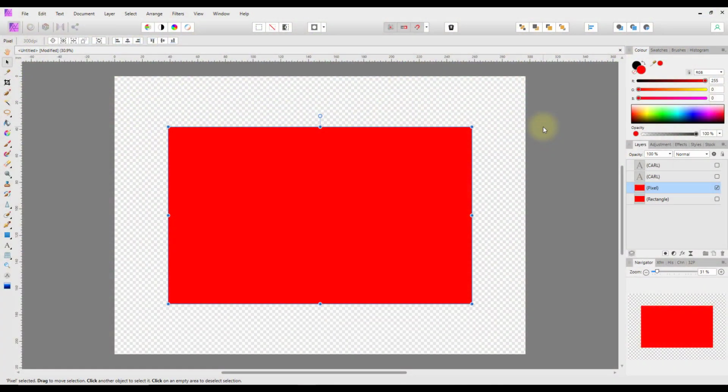Hello and welcome to this Affinity Photo Beginners tutorial, which is aimed mainly at the PC and Mac versions of Affinity Photo, and we'll be looking at shearing. Now there's a more basic way of doing shearing and a slightly more advanced way.